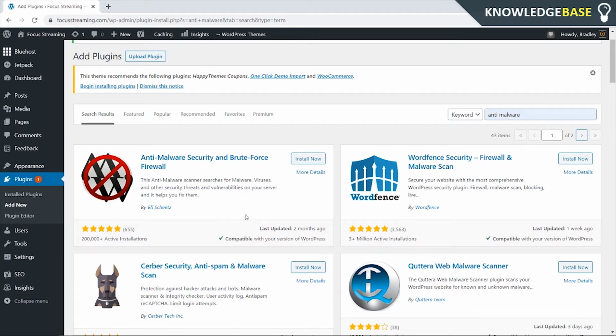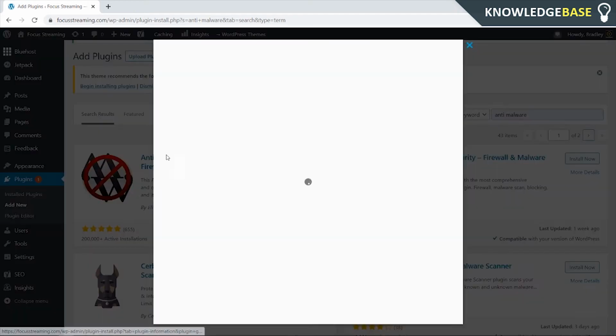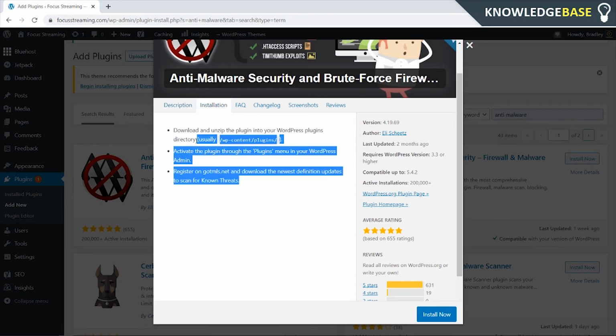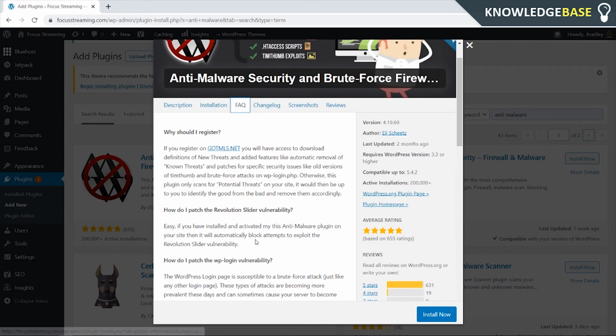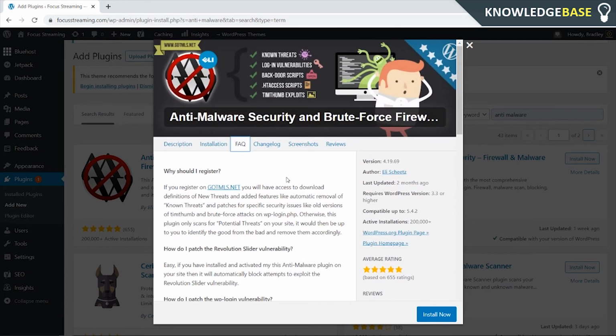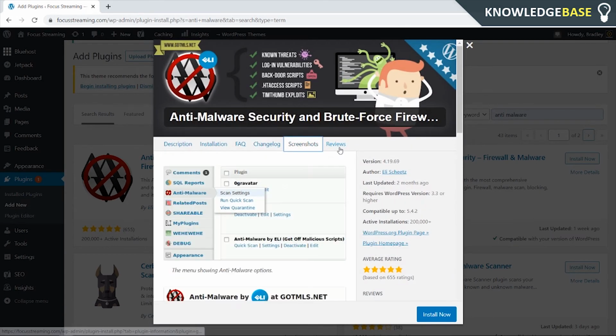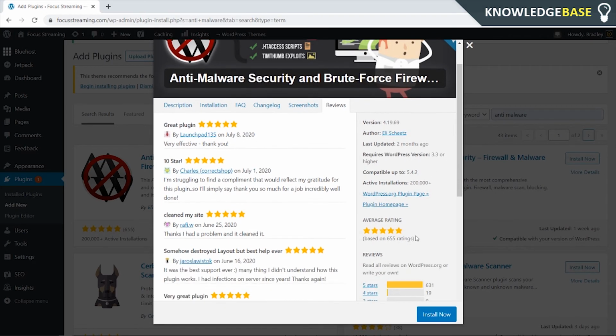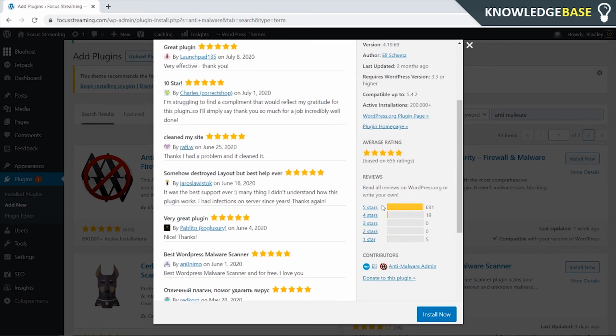Now say for example I wanted to install anti-malware, I could click on the plugin and it's going to give me a description. So here is what the plugin actually does. So you don't need to install it to check what the plugin does. You can actually view the description here. It's going to show you the installation process here. It's going to show you the FAQ, so it's going to tell you a little bit about the plugin, the changelog, you've got screenshots, and you've also got reviews. You can also see here when the last update was and what WordPress version it requires. You can also see the rating and the reviews here.